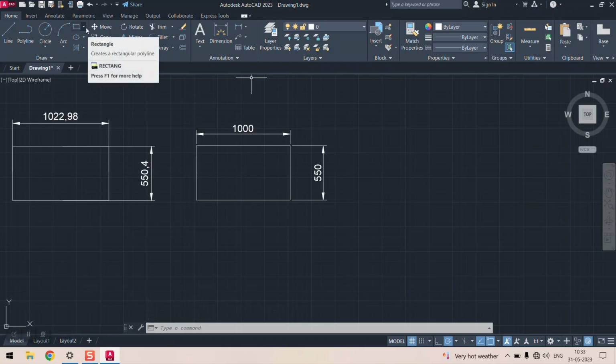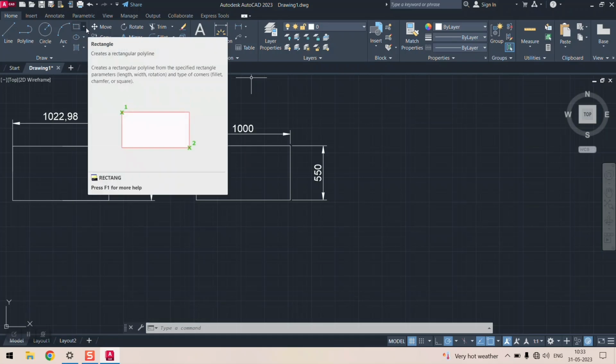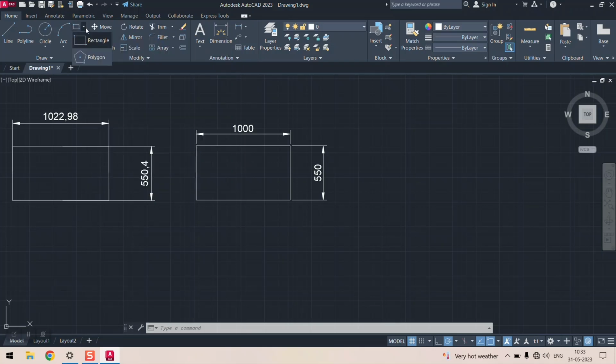Now we'll see what are the other options available for the rectangle command in the command line portion. Okay, so we'll select again the rectangle, and we'll see what are the different options available. So we are having chamfer, elevation, fillet, thickness, and width. In order to incorporate them into a rectangle command, so that we can combine them together.